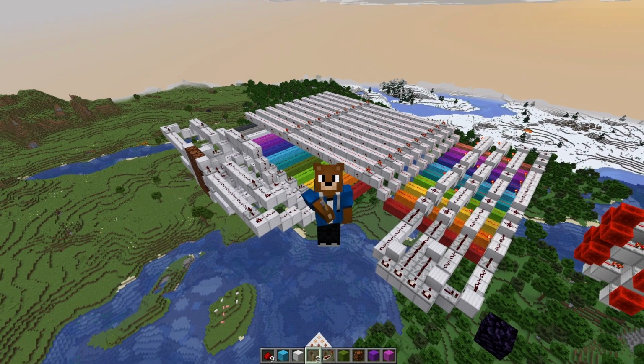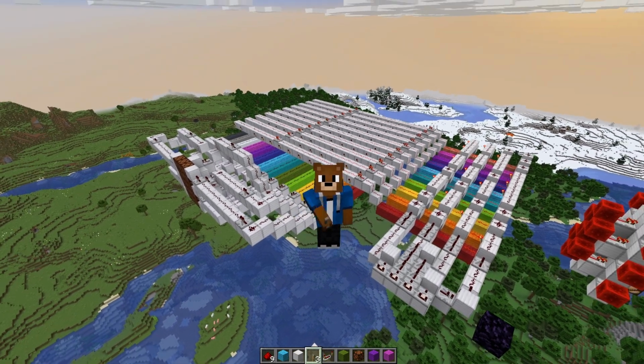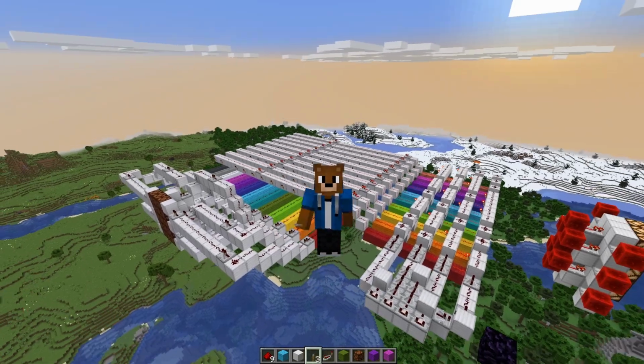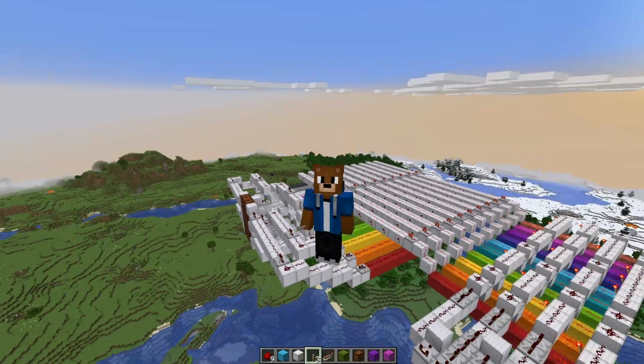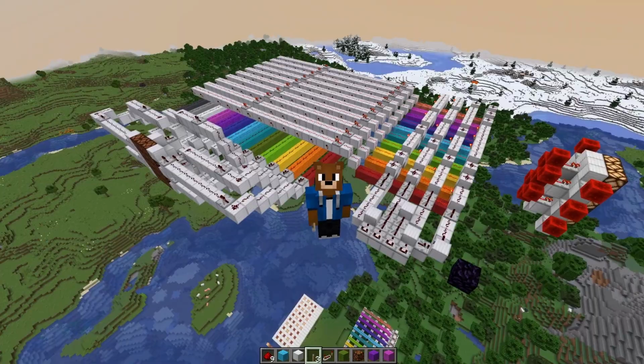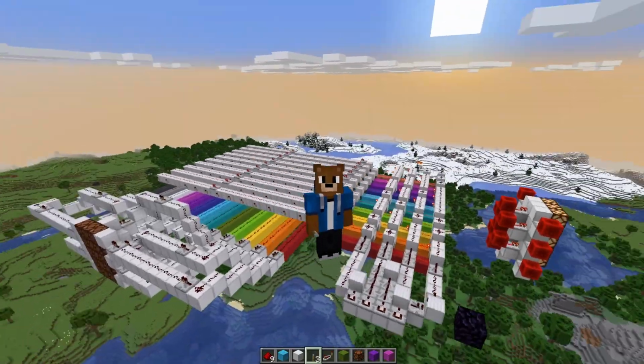This is insane, but I love it so much. Thank you, Mojang. I haven't been this excited in Minecraft in a long time, and this is definitely an excitement point.